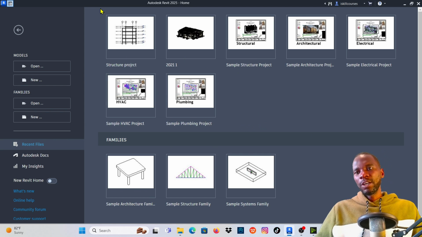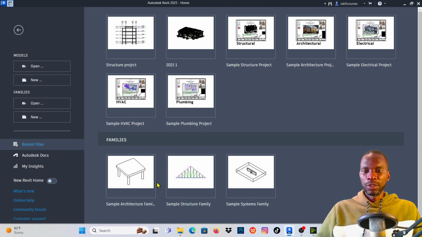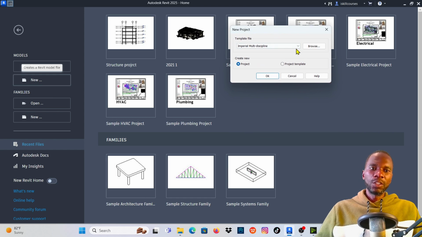This is what you get. Now, whatever you are seeing here may be different, but to start a new project, just simply go to New right here. This is where you see your recent projects, and this is where you see your recent families. And this is where you start your new project, and of course, open a project if you already created it. So simply click on New, and then from here, you just need to pick your template.